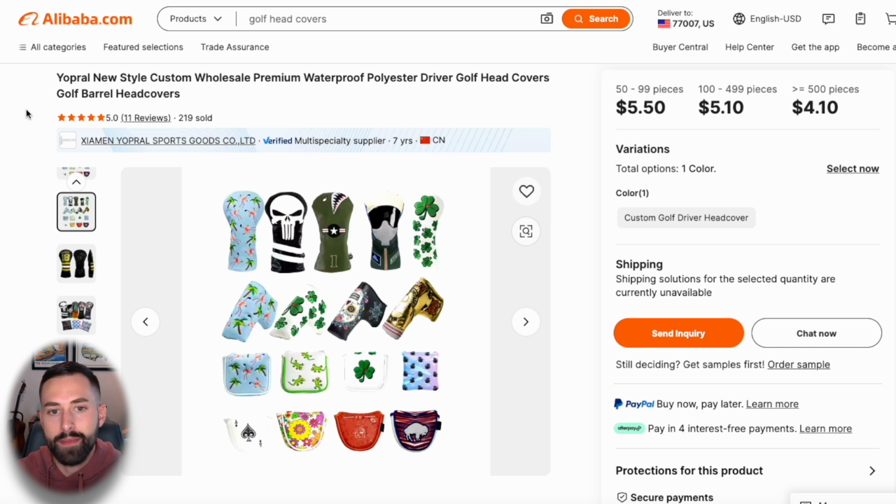What I found in the meantime is 3 different product listings and 3 different suppliers that I would consider working with. And what we're going to do now is take a look at all 3 of these, but we're also going to look at the unique parameters and things that you should be looking for with your own product.